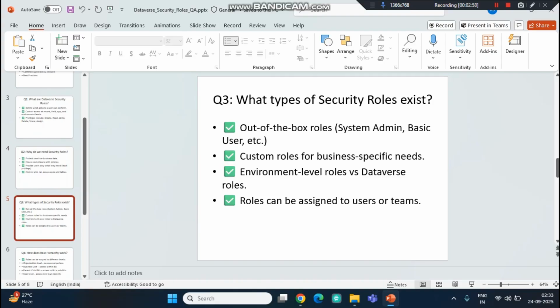Now, how many types of security roles are there? Basically, there are three or maybe four types. First is out of the box, which includes system admin, basic user, environment maker, standard role, etc. I'll show you what the roles are and how we can assign them, and I will also show you how we can create one if we need. The other type is the custom role. If none of the available security roles suffice your need, you can create your own custom role and assign it to the users.